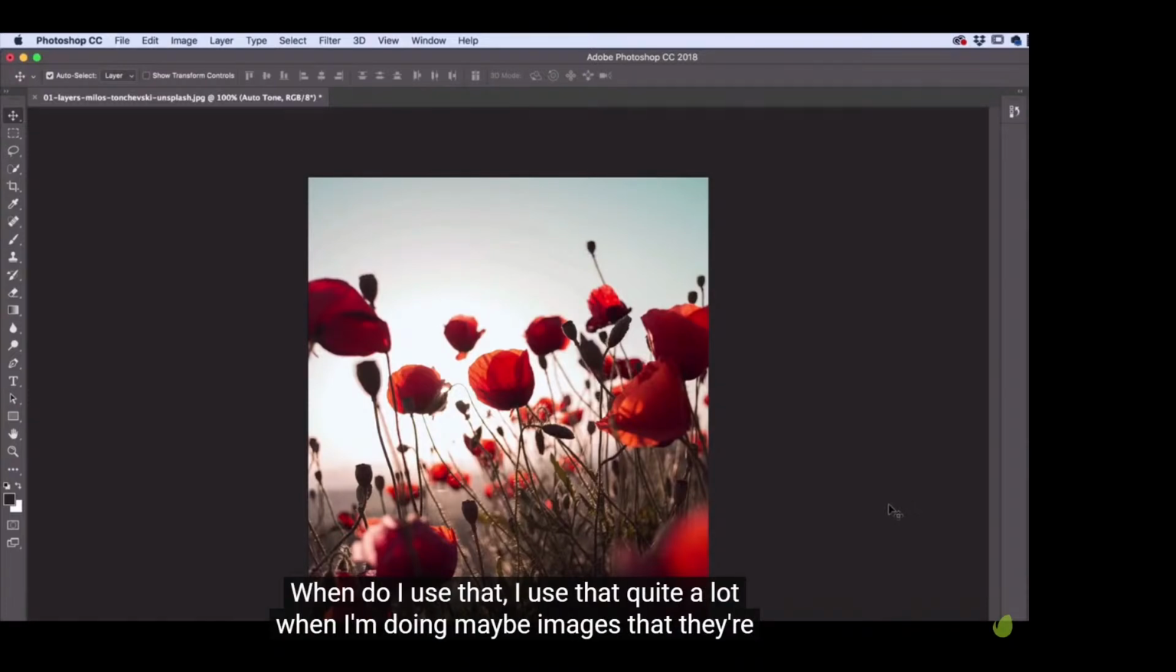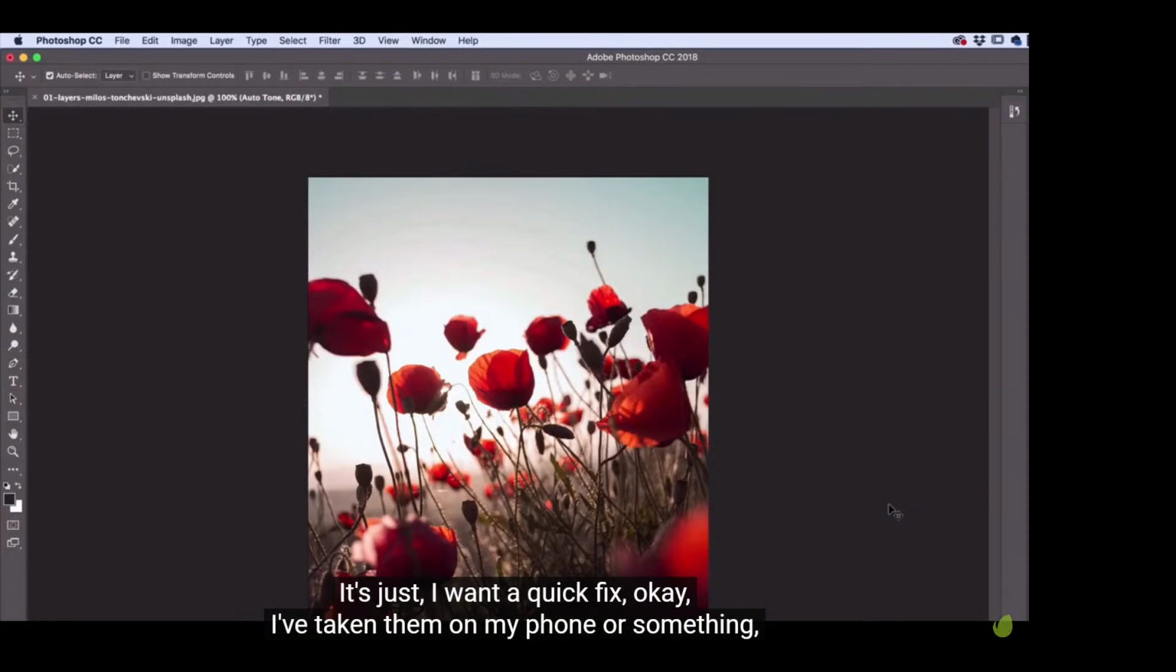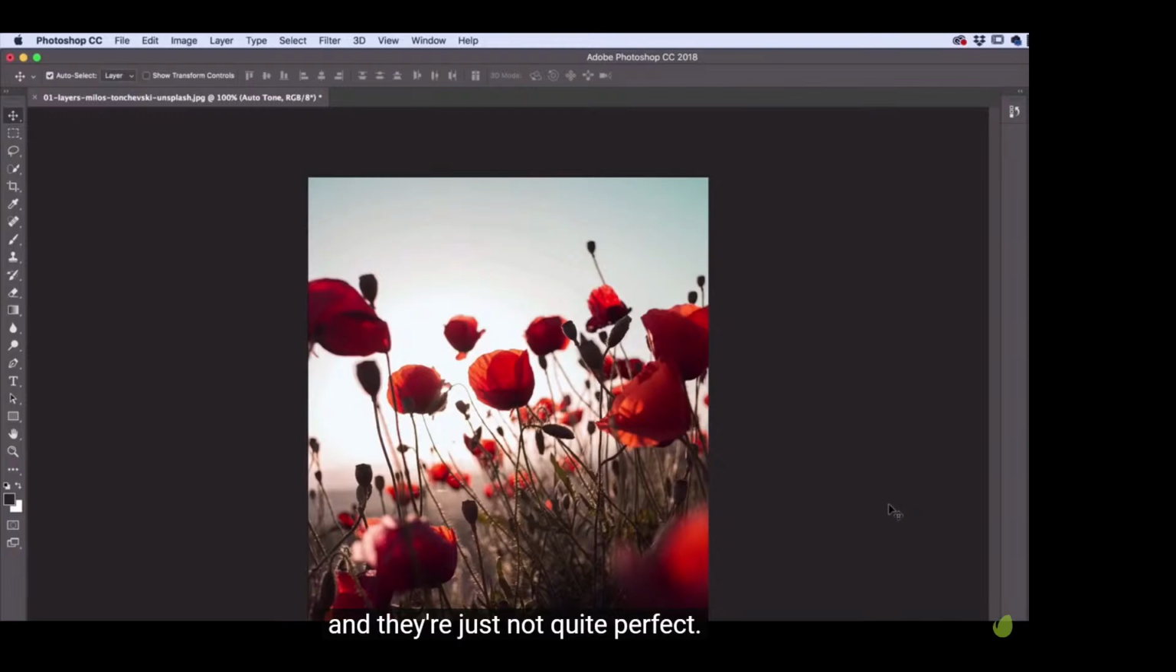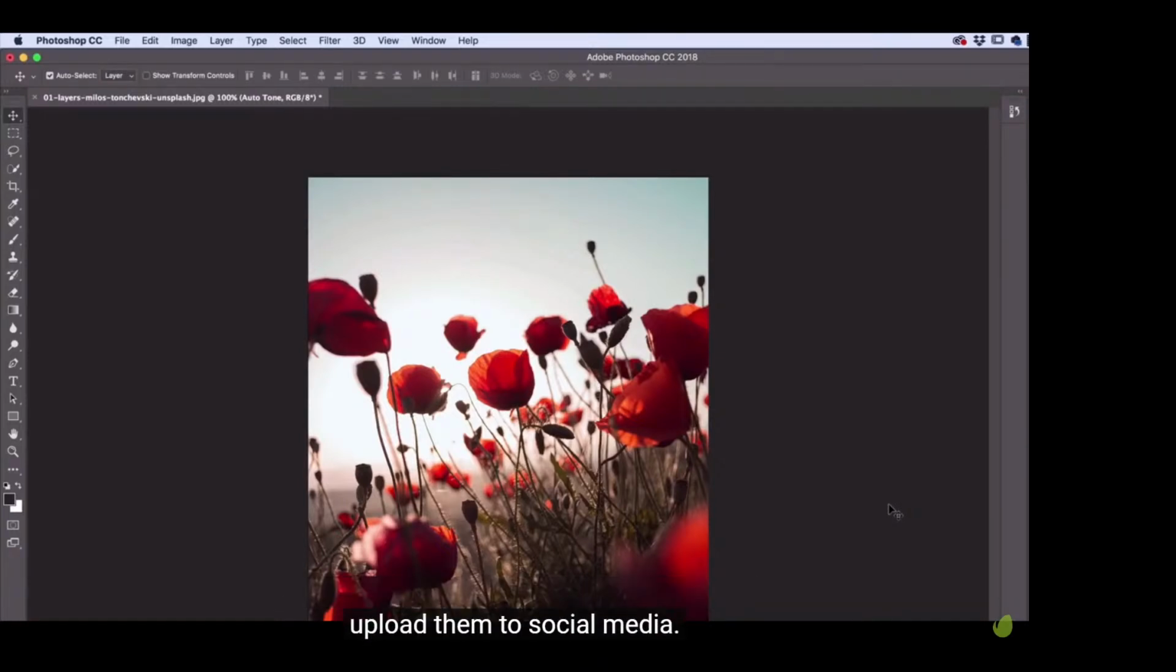I use that quite a lot when I'm doing images that are not going to be the front cover of a magazine or the hero image for a design. It's just, I want a quick fix. I've taken them on my phone or something and they're not quite perfect. I'm going to go through and use something like Auto Tone before I upload them to social media.